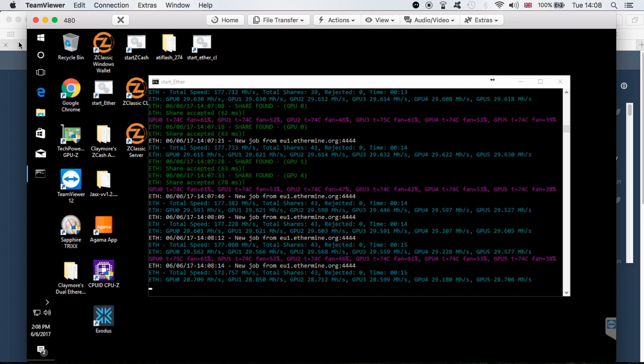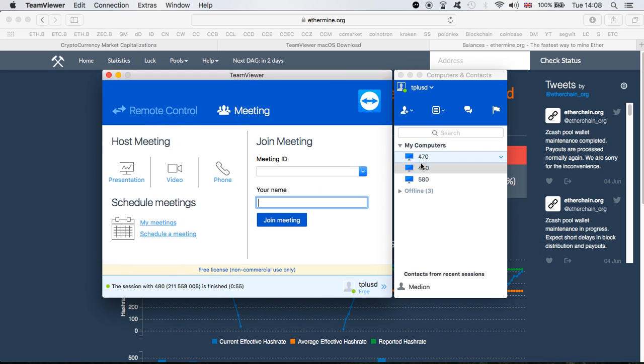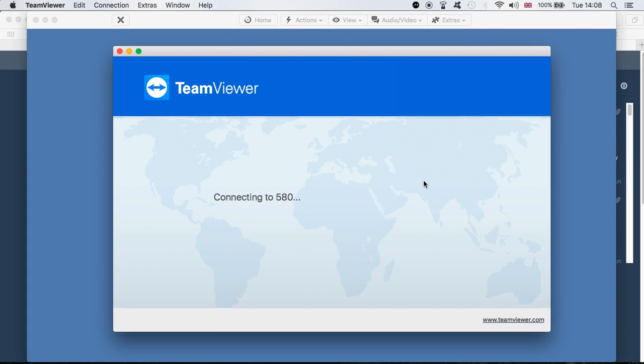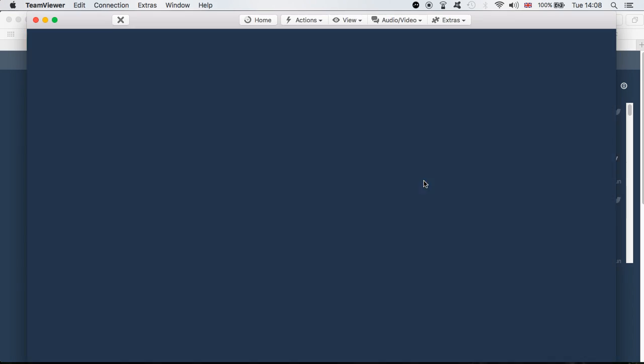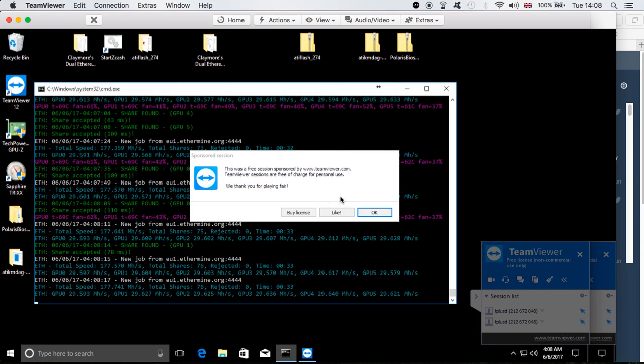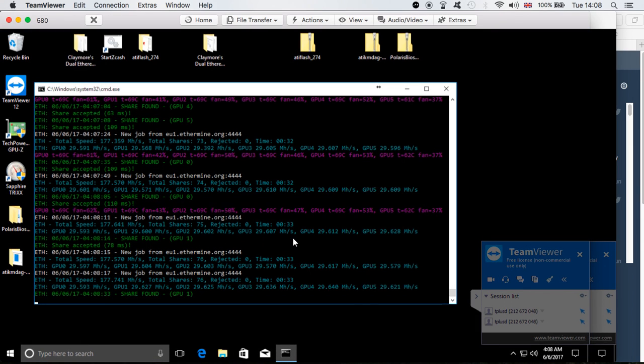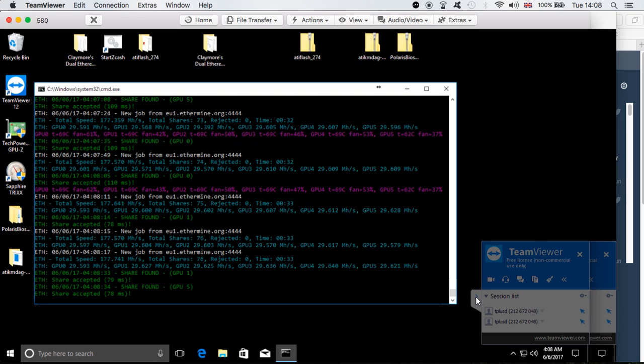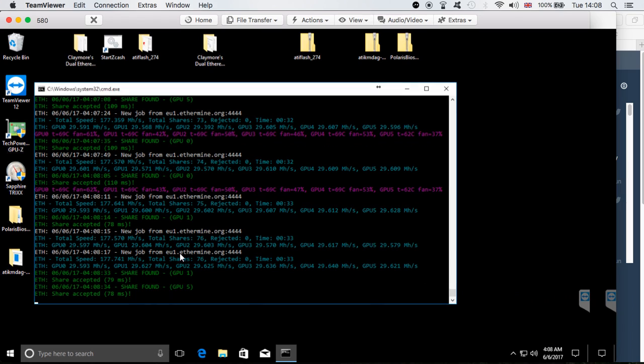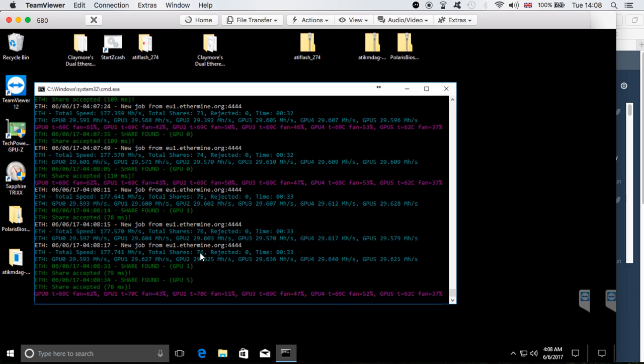So let's close this one, the 480, and finally let's look at the 580 rig, guys. So you can see that I'm accessing them all three. So the same thing here, guys. There is the rig mining away at almost 180 megahashes as well. Again, as I said, as soon as you log in, you tend to lose a bit. But overall, very good, very useful program.